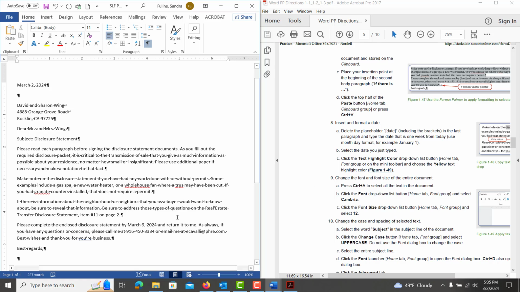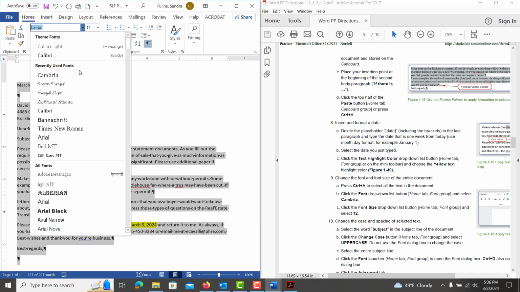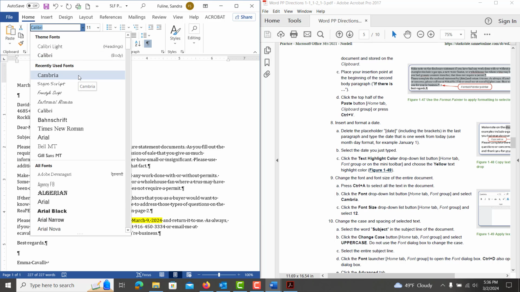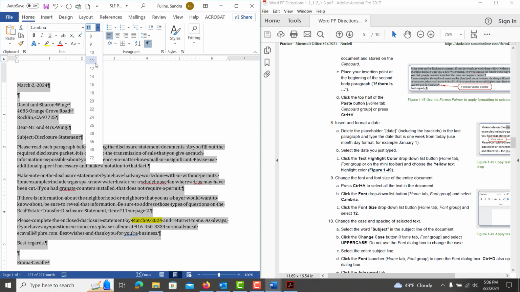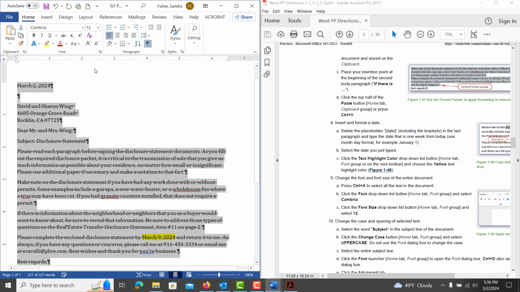From there, we are going to select that date, and we are going to use the yellow highlight. And you can use it on the quick access toolbar here, or you can use it in the font group on your home tab. Either way is fine. After you've added the highlight, we're on number 9. We're going to hit Control A to select the entire document, We're going to change our font to Cambria. After you changed it to Cambria, we're going to change the font size to 12. And then we are on number 10. We're going to select the word subject.